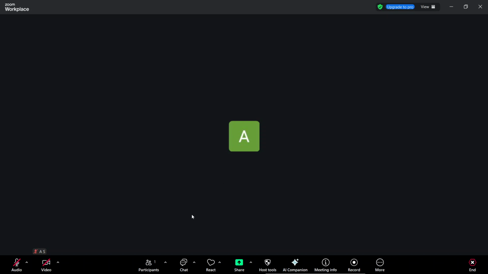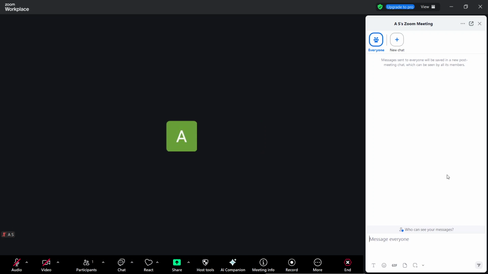In the meeting controls, click Chat. As soon as you do that, the chat panel will open on the right-hand side of the screen. This is where you can send messages during the meeting, and it's also where you can share files directly with participants. Once the chat panel is open, go down to the chat box at the bottom.